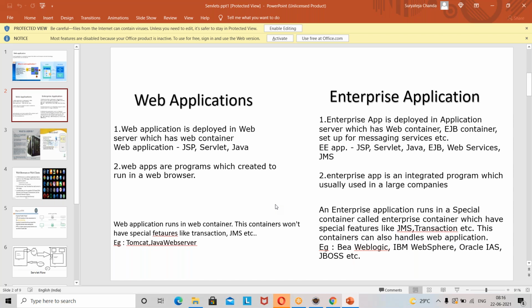So if, for example, you are transferring from one account to another account or person, you want to maintain the transactions. If it fails, it has to fail in both places, so you need a container. So you need a lot of other support apart from just sending a request in a browser. Those heavyweight applications you call enterprise. Whatever you do in web can be done in enterprise, but whatever you do in enterprise cannot be done in web. So it is comparatively bigger than your web applications.